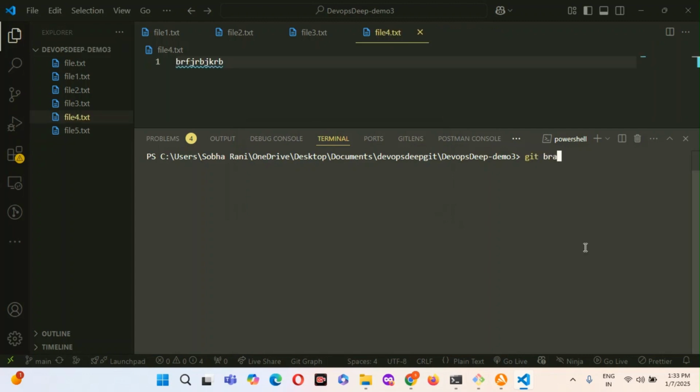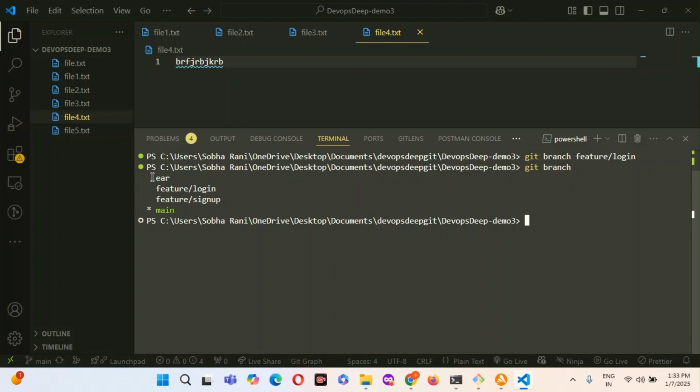Git branch and the branch name. What is the name? I will create feature/login. Just enter it, and it will be created. To see whether it was created or not, run git branch. Enter. See, there are a number of branches. This is main; main or master are both the same. Now we are in main because the star is highlighted here.